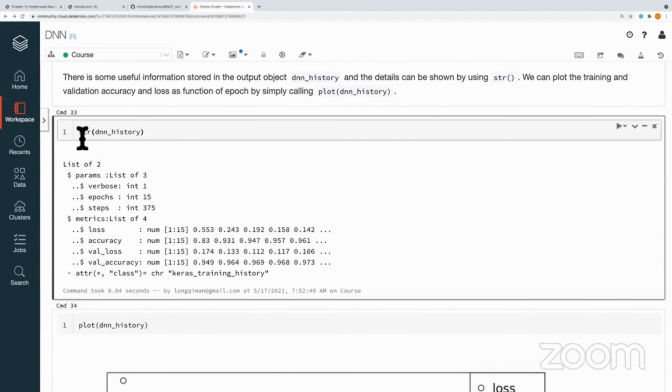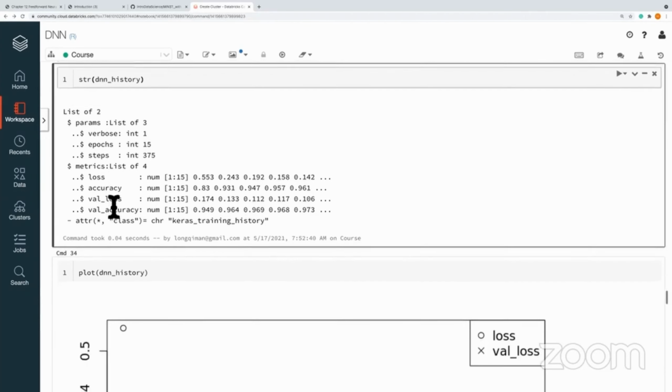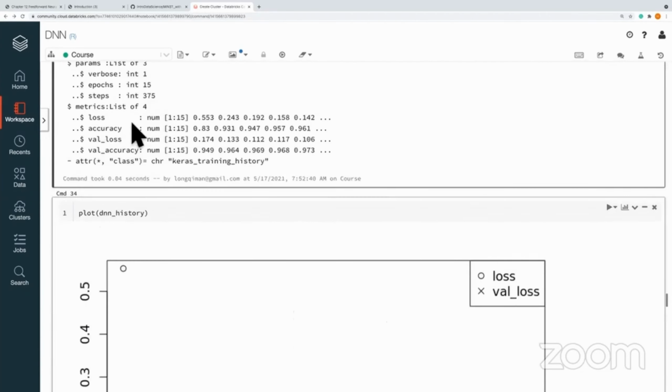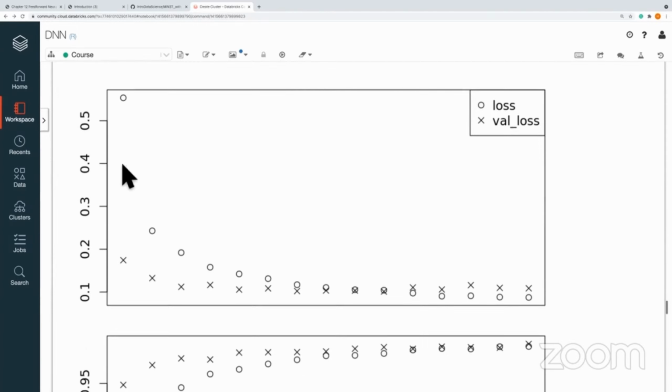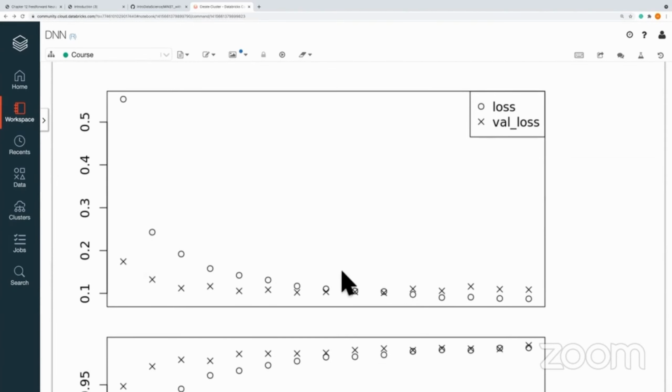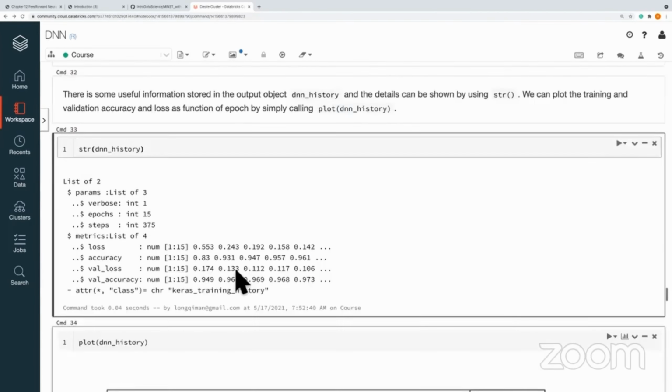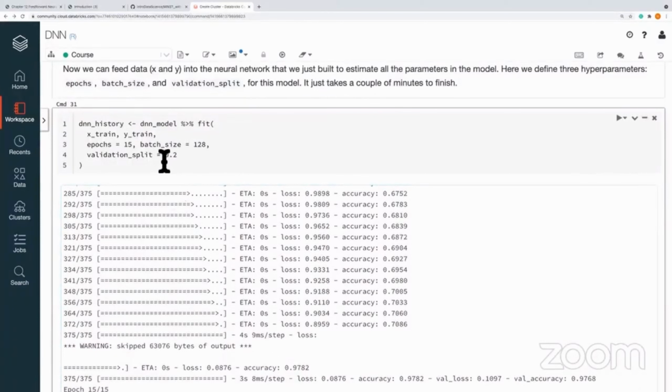And then you can see the structure of the DNN history. And you can plot the DNN history so you can see the loss and the validation loss. The loss is the loss in the training data. Validation loss is the loss in the validation data. That's the 20% you left out.